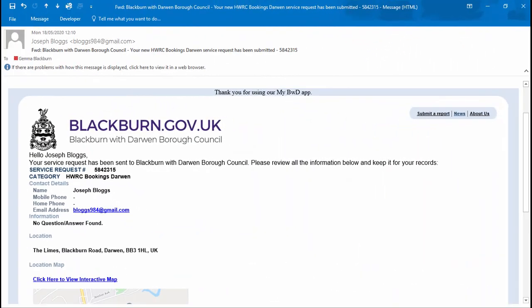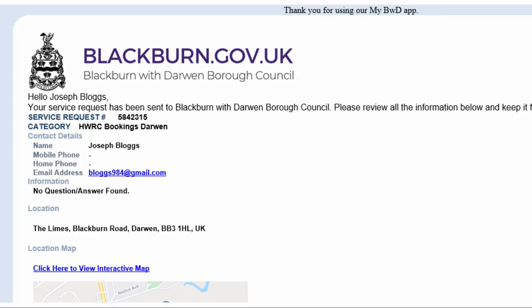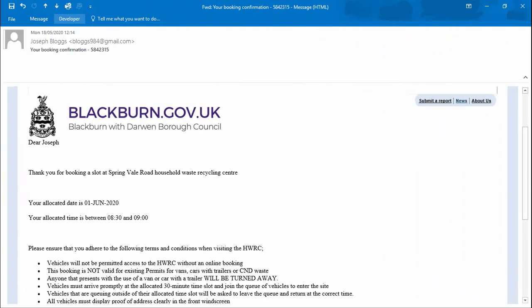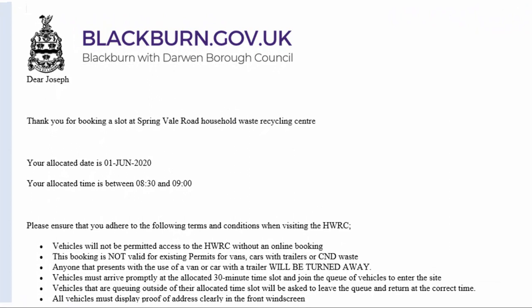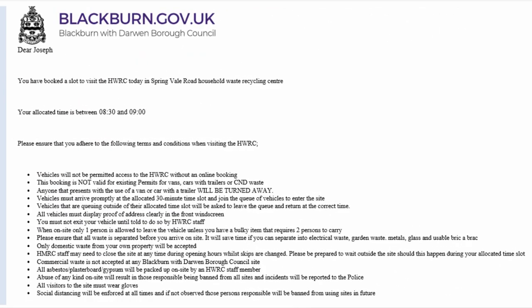You will receive an email to confirm your booking request was submitted. And shortly afterwards, you will receive a second email to confirm your appointment. Read through the information in your confirmation email carefully, as it has instructions for what you will need to do on the day of your appointment. An hour before your appointment slot, you will receive a reminder email, which also details what you need to do at your appointment.